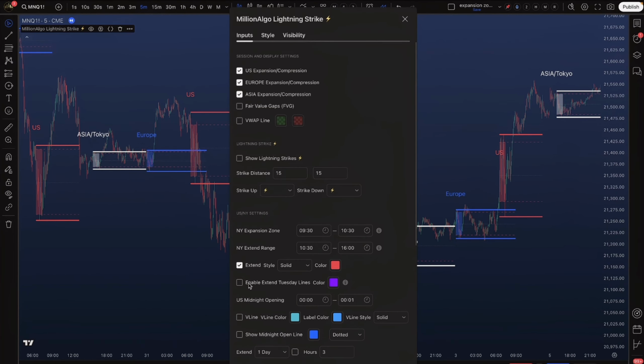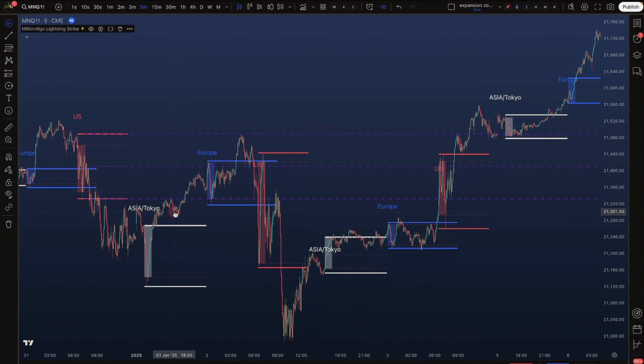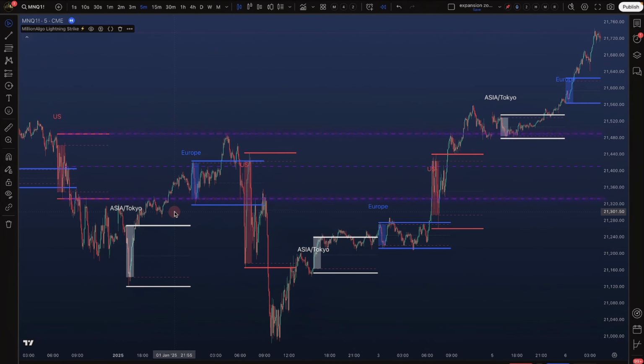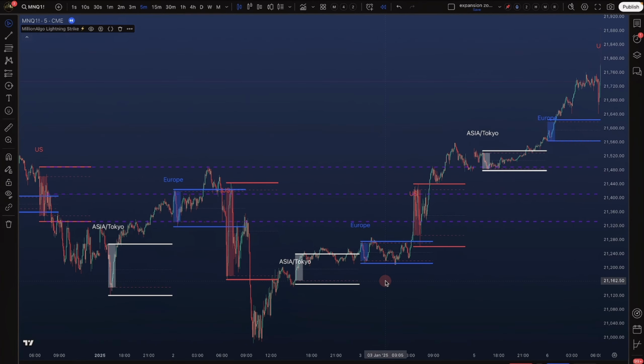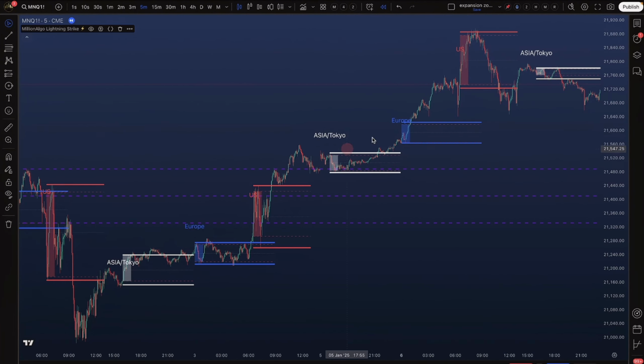When enabled, this feature extends the Tuesday New York session line into the following week with a dashed line. This line is especially useful for swing traders, as price tends to react significantly to it, either respecting or rejecting it. For example, in the previous Tuesday session, price initially treated the line as resistance, then broke through it, turning it into support. After a pullback, the price continued upward with strong momentum. If you're a swing trader, definitely consider adding the extended Tuesday line to your strategy.